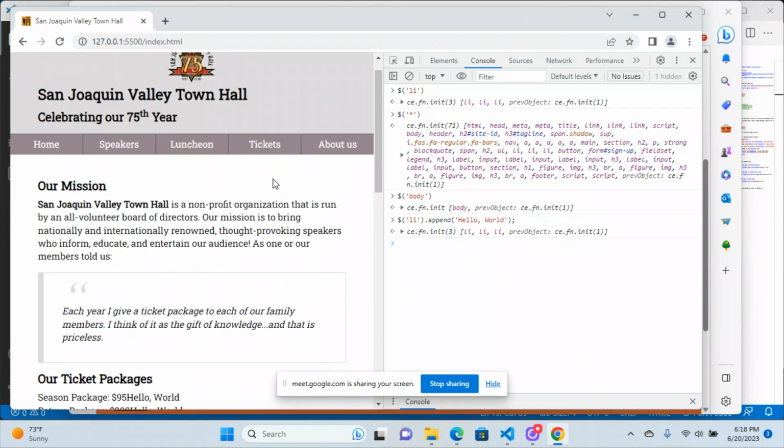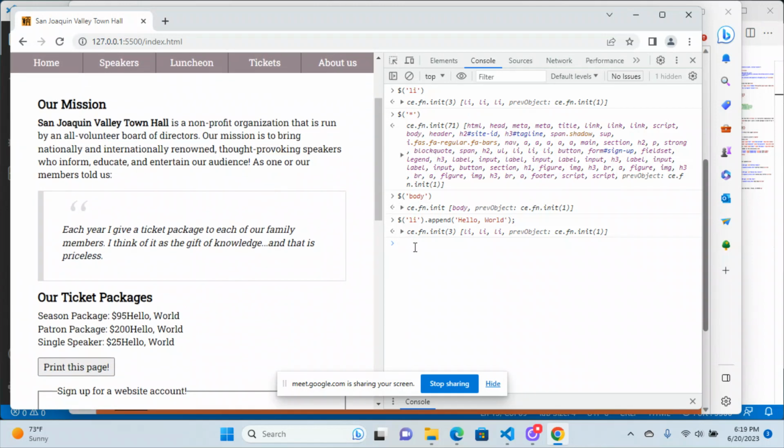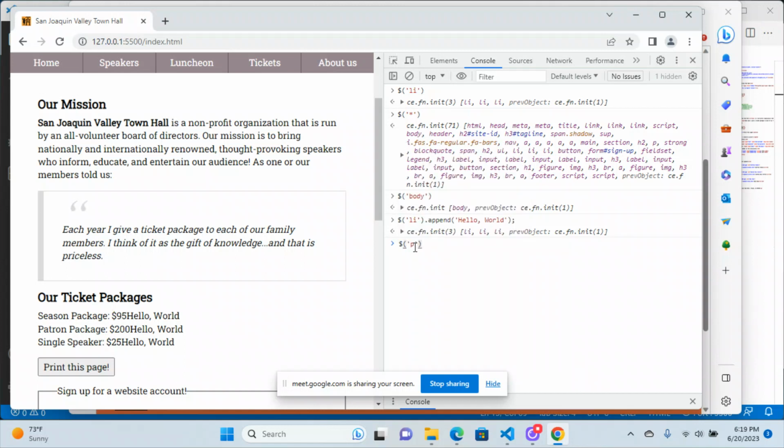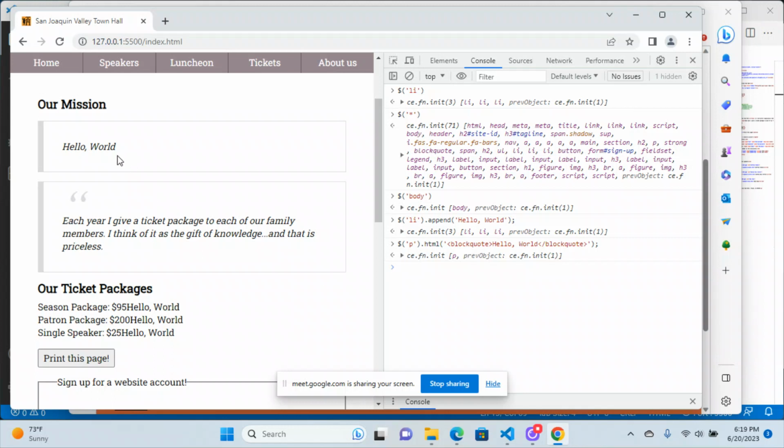Let's see. There's text. There's HTML, which is like inner HTML. So let's do select key here, and we'll do HTML. And in here, you can actually create elements in addition to just text. So let's turn the paragraph into a block quote, and do another hello world block quote. Like so. And there we go. So the paragraph text has been replaced by hello world.